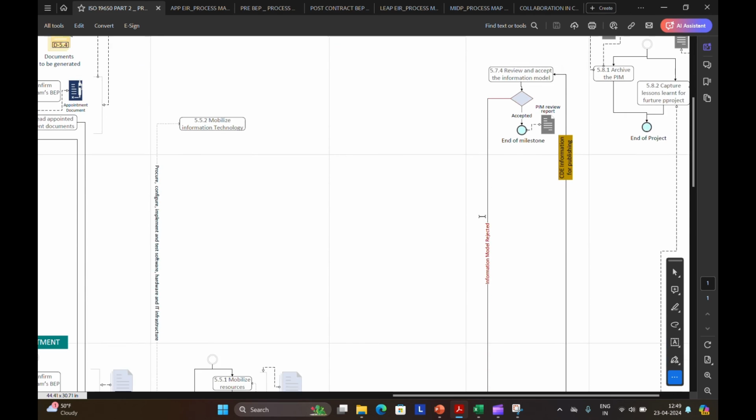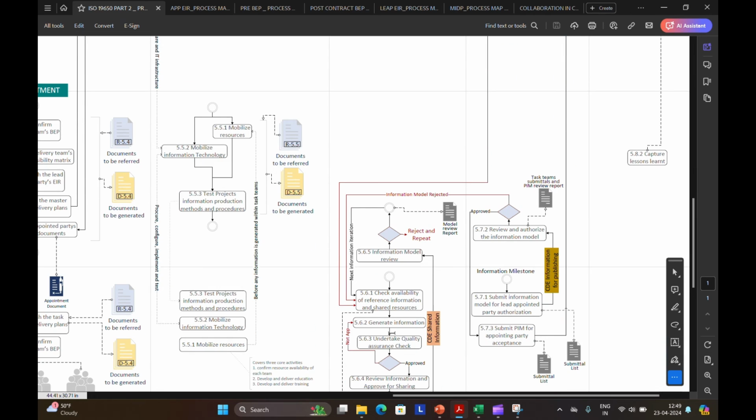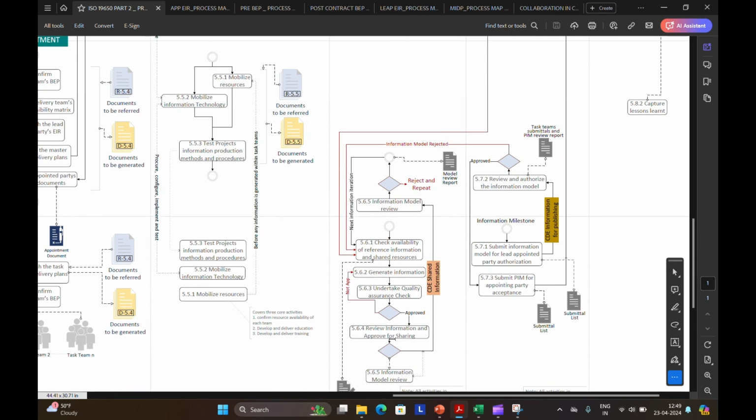For example, once the task team generates information, they need to undertake a quality assurance check. If it is approved, they will review the generated information and approve it for sharing. If not, the information goes back to the information generation. Then the task team will send the approved information model to the lead appointed party for review. If it is rejected, the process is repeated.